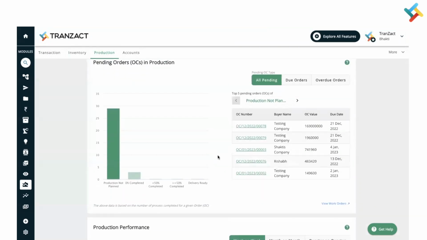The very first graphical representation displays how many OCs are pending in production. You can go ahead and just click on the graph, and accordingly all pending, due orders, and overdue orders will get listed down here. So you can go ahead and check the data as per the details.